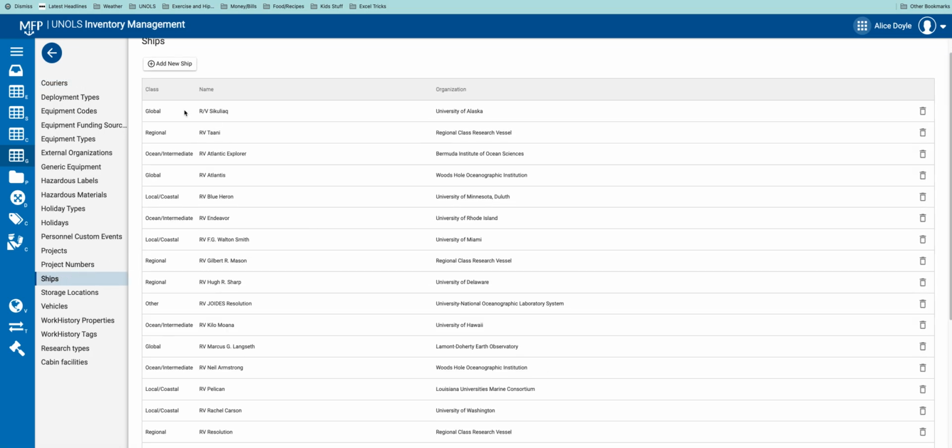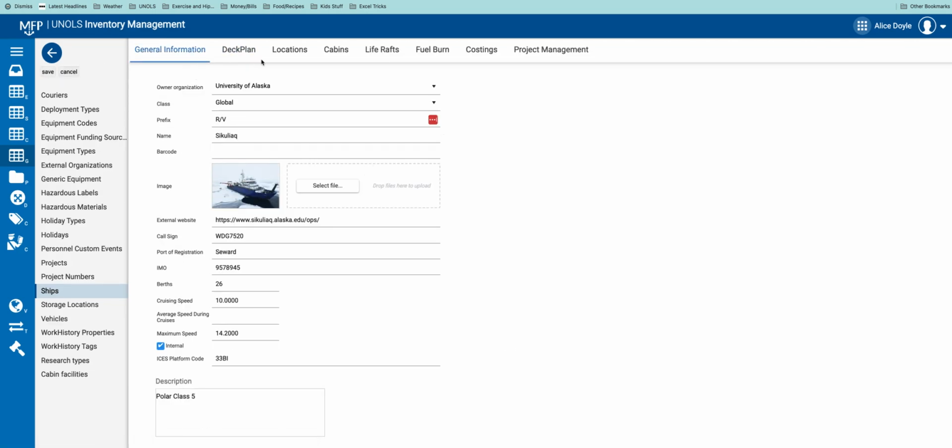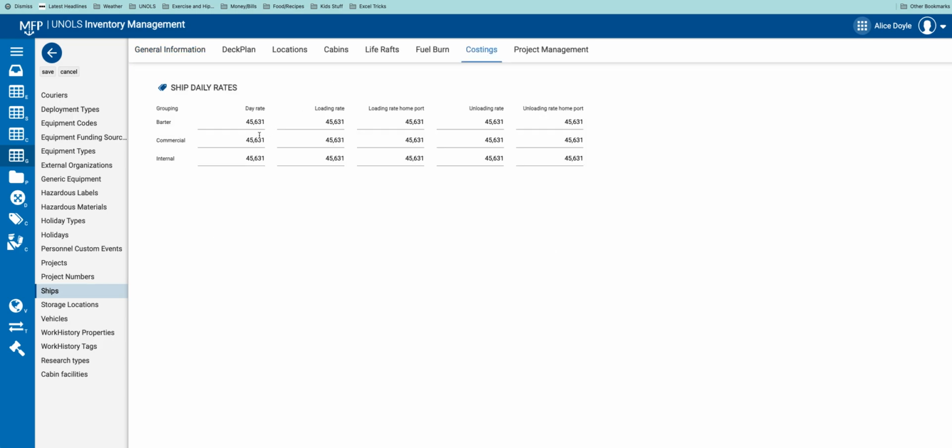So if I want to update the Sikuliak's day rate, I click Sikuliak, and you'll notice a bunch of tabs across the top here. You should be able to edit any of those tabs and any of the information in those tabs. The one we're looking for right now to update the day rate is called costings. And then you add your day rates in here.